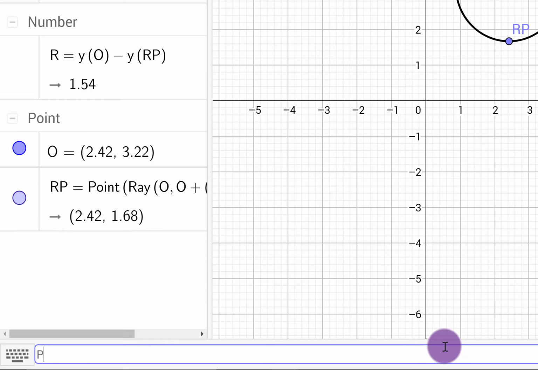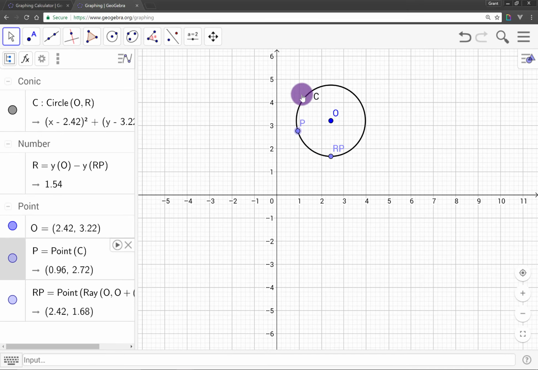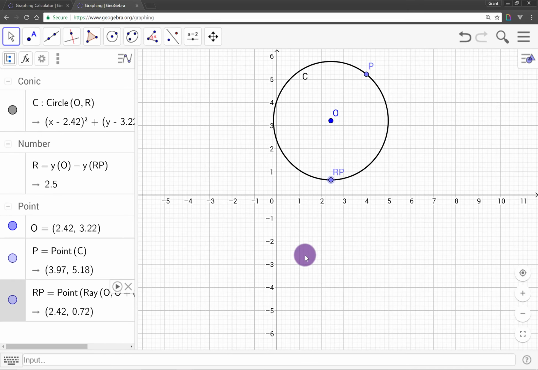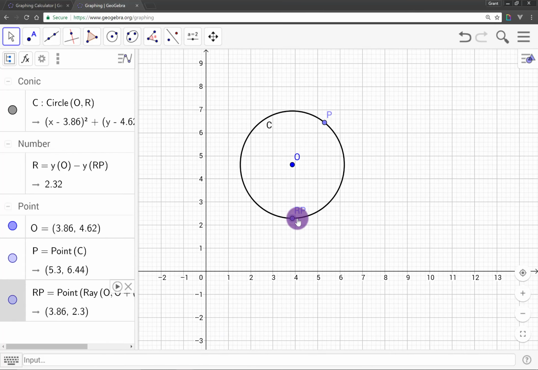We'll put a point on this circle, so we'll do P equals point on C to control the terminal ray of the angle. So now I've got a point P that lives on this circle, and I can adjust all of these things accordingly. P always stays on that circle. So now we'll actually go ahead and just create the initial ray and the terminal ray, but this time we're going to do things a little differently.